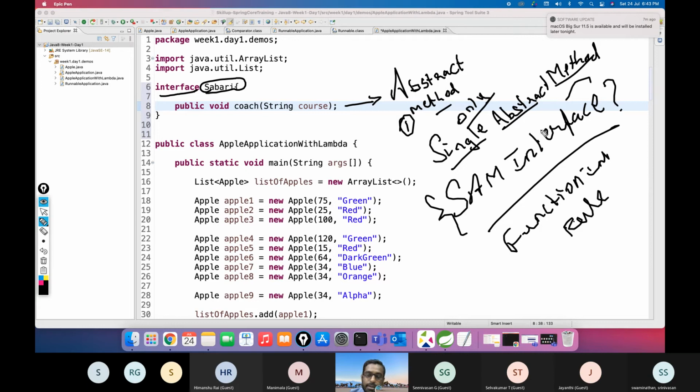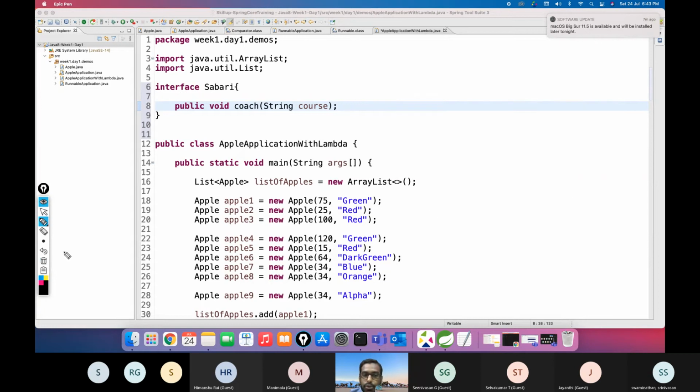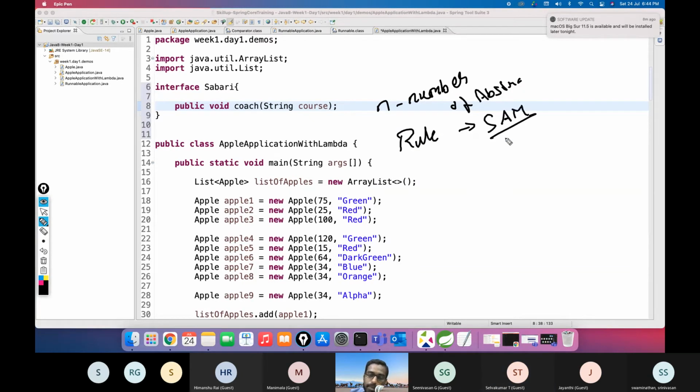So I'm calling it a SAM interface, and it's a generic call that all Java 8 developers use. They won't call it a functional interface, they call it a SAM interface. So in Java 8, a SAM interface means a functional interface, where the functional interface represents the rule SAM, which is nothing but single abstract method. Usually interfaces can carry n number of abstract methods, correct? Do you all agree with that? But in a functional interface, the rule is it should carry only a single abstract method, SAM.